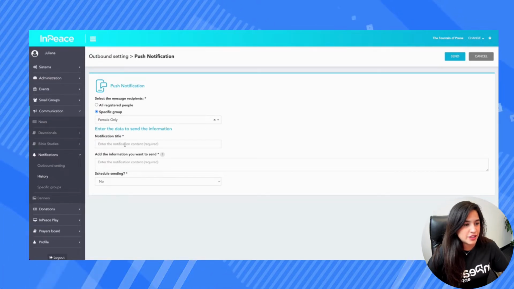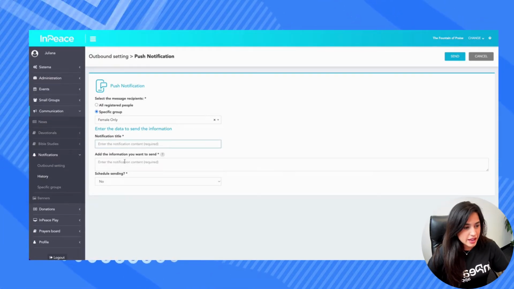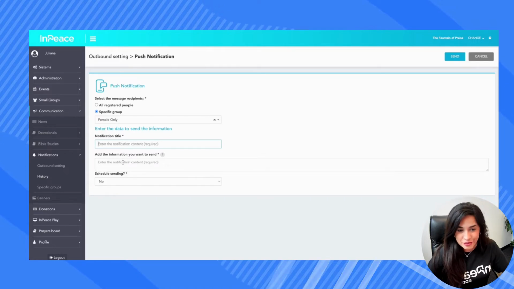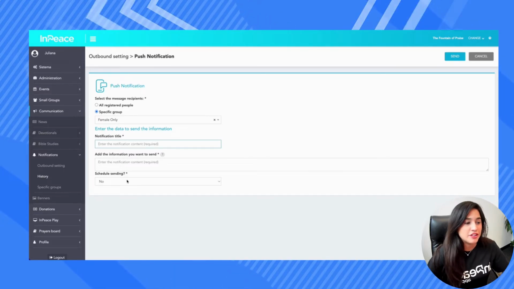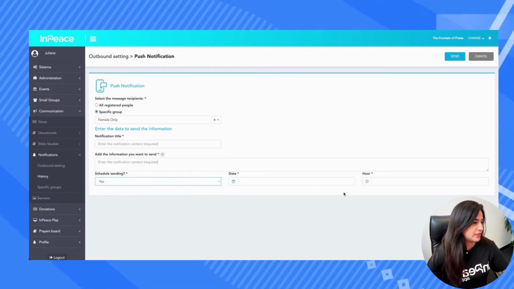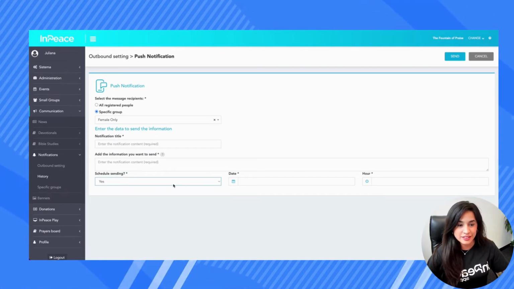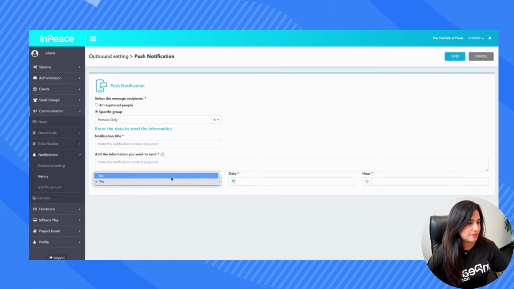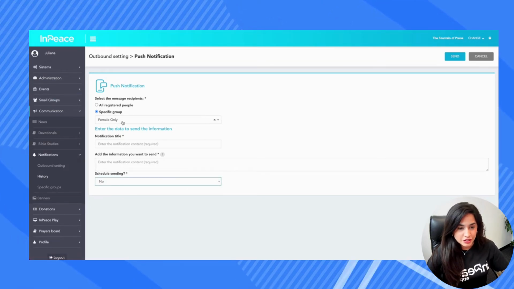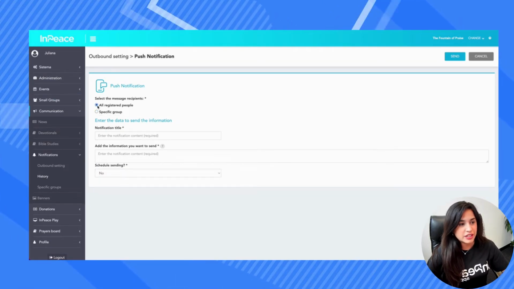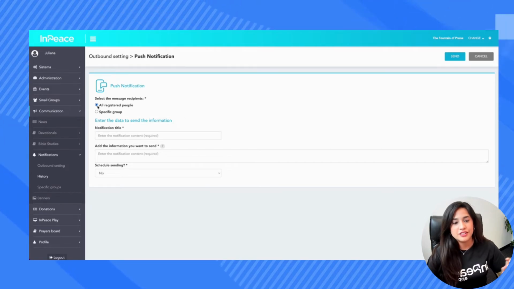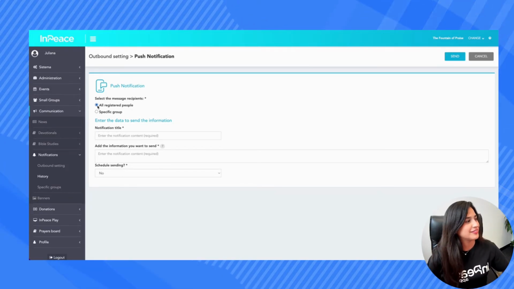Here we're going to have the notification title and the notification content that you want to send to your members. And you can also schedule it for any date or time that you want that to be sent out to everyone in your church. If you don't want to send it to a specific group, you can also just click all registered people and it will send it to everyone in your church.